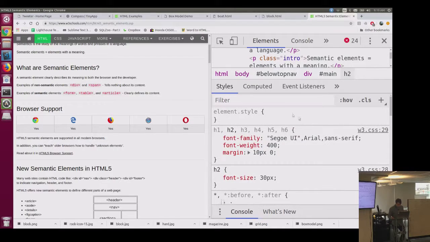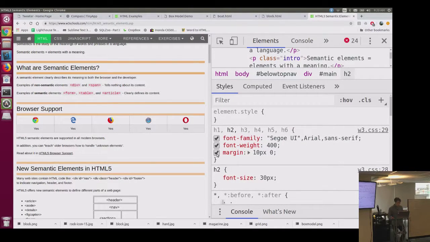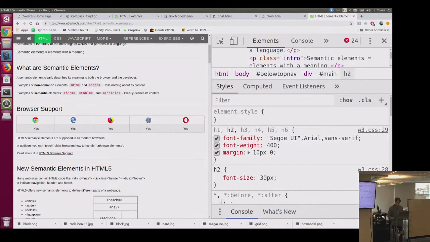We can also unselect styles that are being applied to it. So if I'm testing, I can toggle this on and off, and I can see in the content that it is changing all of my headers because that style is no longer applied, and now it is applied.